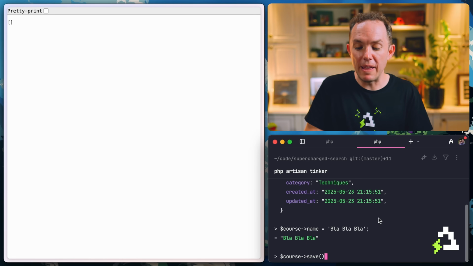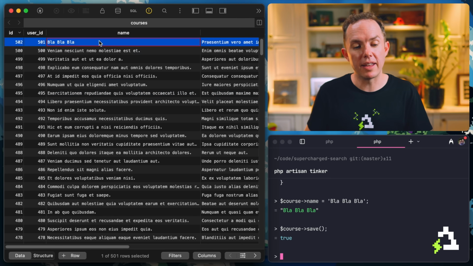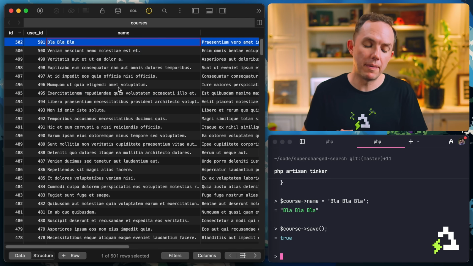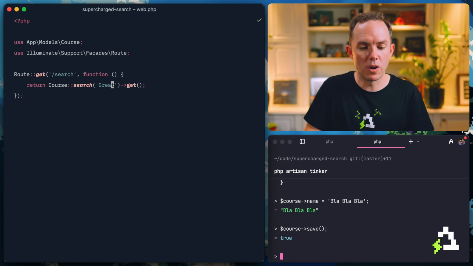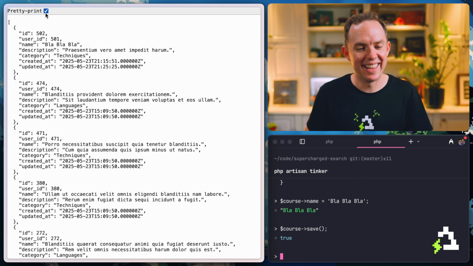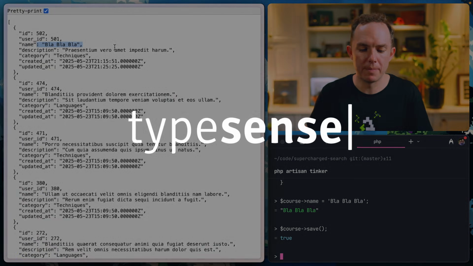All right, so if I save it, that will, of course, update the record on our database end. But once again, through that model event, it will synchronize it. You already guessed this was going to happen. So let's look for blah. Actually, this might pick up more than one thing. It does. But sure enough, among those search results is the updated course, which is really cool.